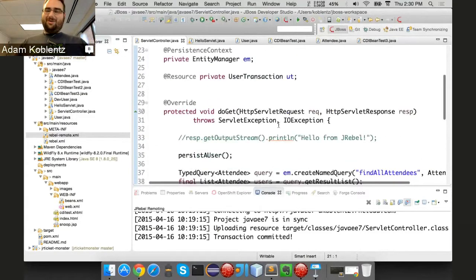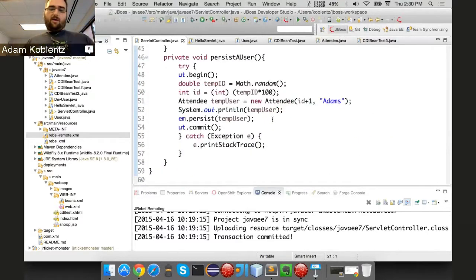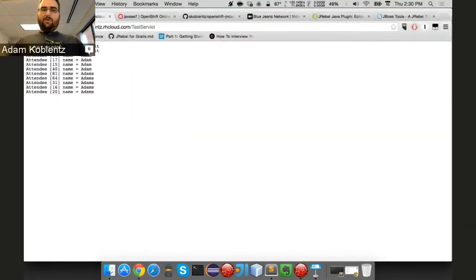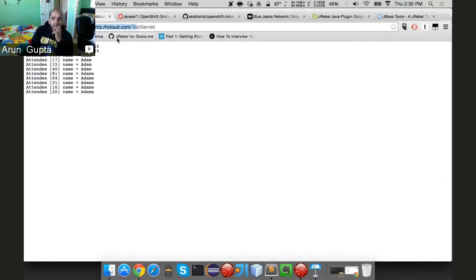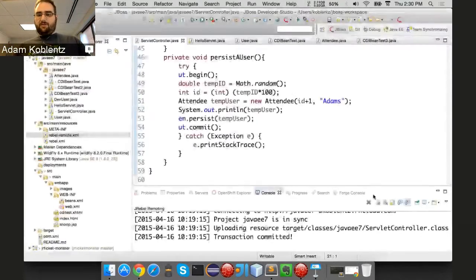But just to show you the kinds of things, if I want to make really simple code changes, right now, I assure you, this is running on OpenShift. This is not a local application. You can see that it's running on rhcloud.com with my domain and my application. And I can go in my JBoss Developer Studio and just make small changes.